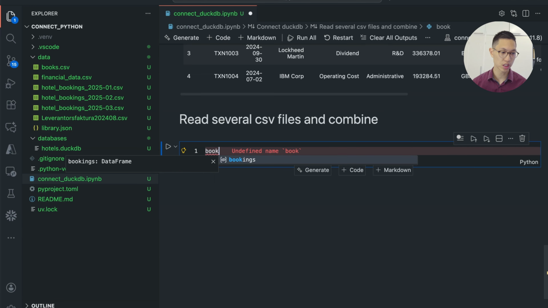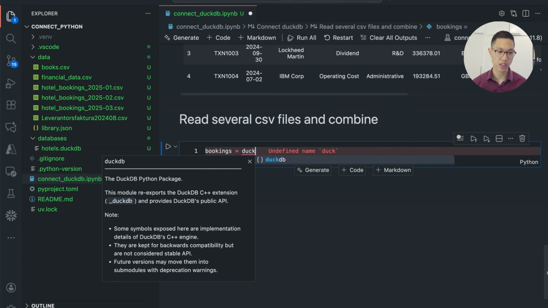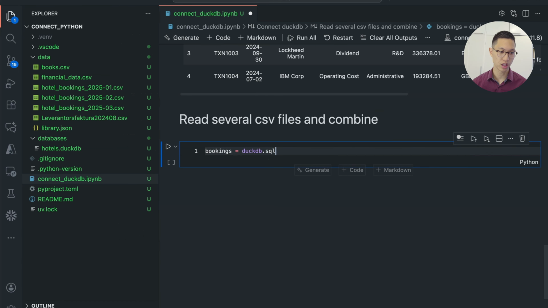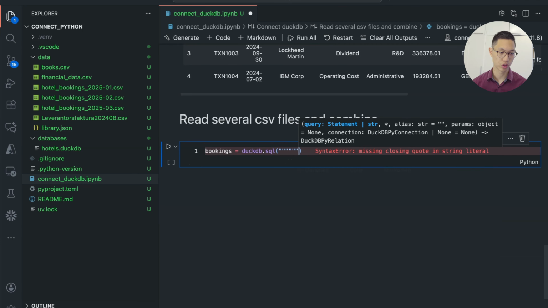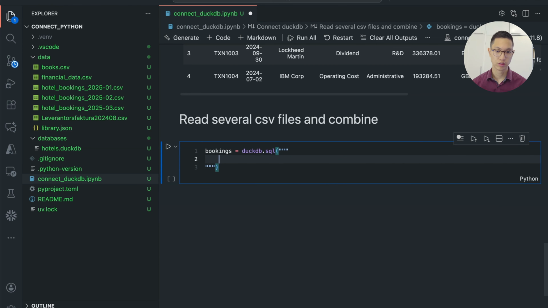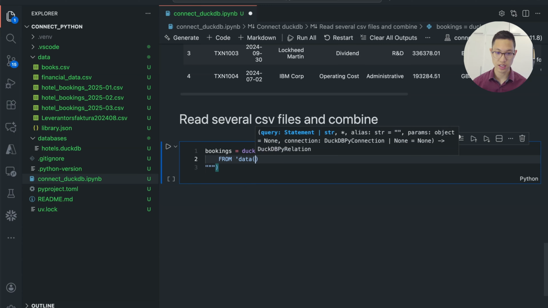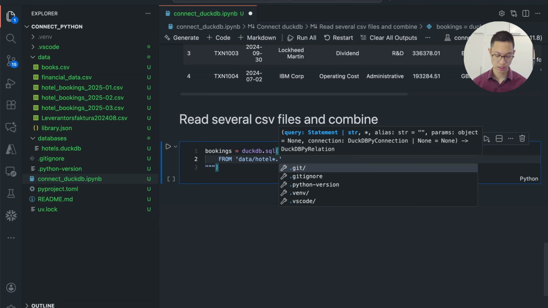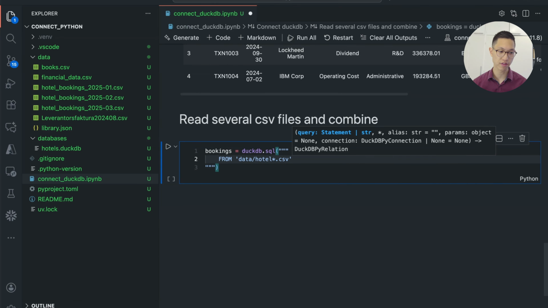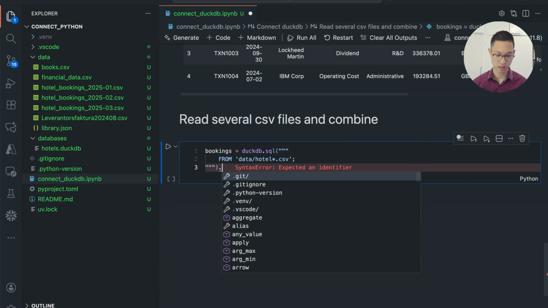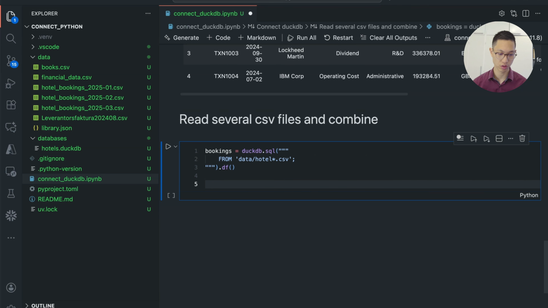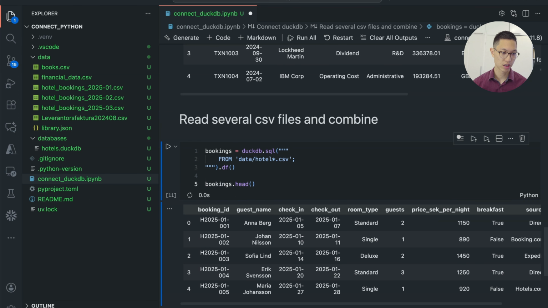We can do bookings equals to duckdb.sql, triple quotes here, and I can do from data slash end quote hotel and star to match all characters, and then .csv. I match everything that is between hotel and .csv. .df, and then we can do bookings.head.